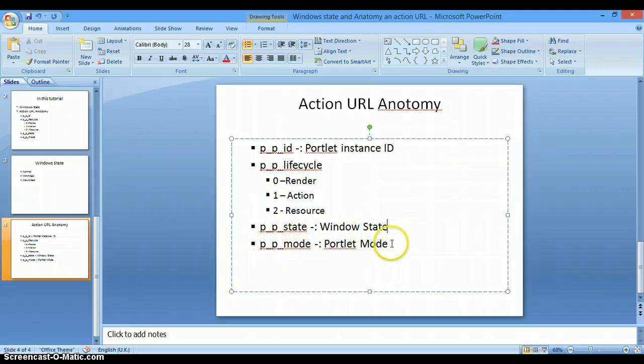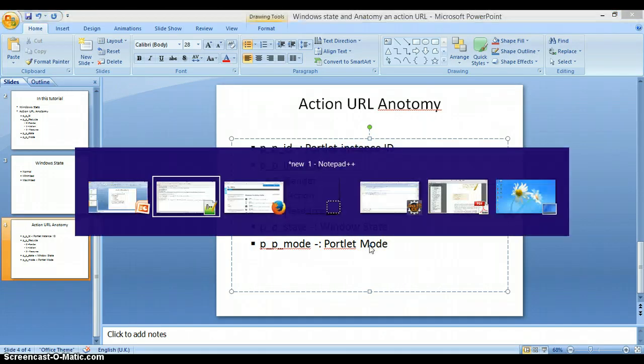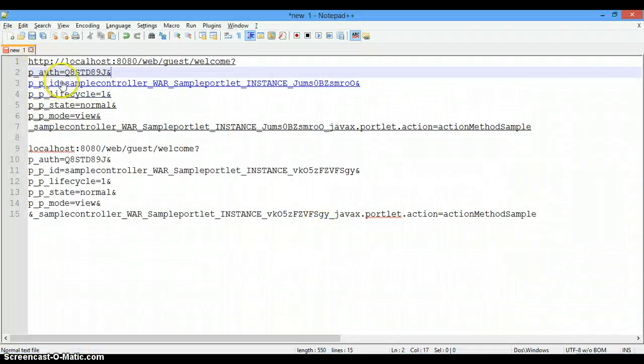So p_p_mode is basically the portlet mode, whether it's a view mode, an edit mode, or a help mode, so that it may specify that it may go to that particular mode only after the action has been performed. So here in this URL, what is this p_p_id? p_p_id is the sample controller var portlet, which is the name of the portlet, and then the instance is this.